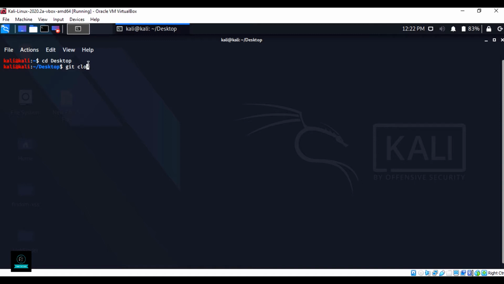Now enter the command git clone https://github.com/tuhinshubhra/redhawk, the GitHub clone URL. Now hit enter. It's cloning.